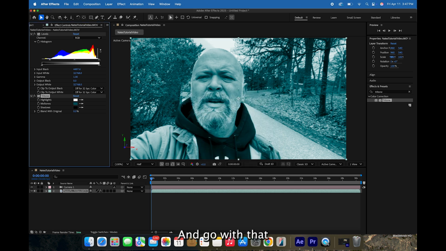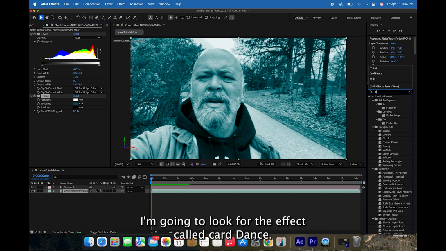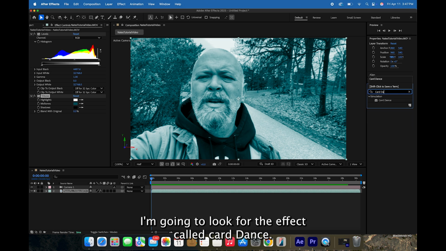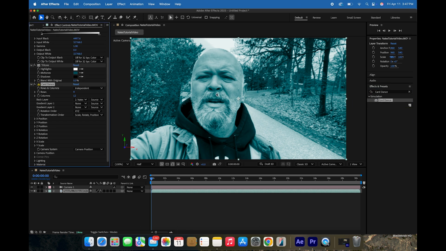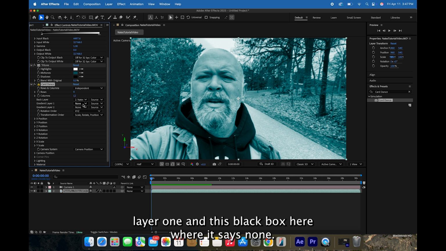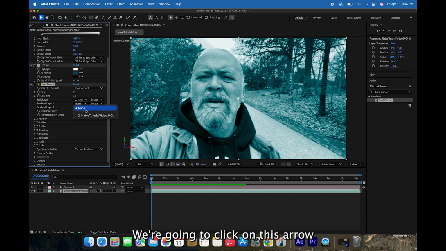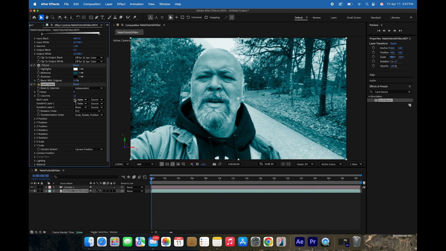We'll go with that. Over to the right side of the screen again, in the Effects and Presets search bar, I'm going to look for the effect called Card Dance. And this is the effect that really does all the heavy lifting for what we're looking for here. Now, over to the left side of the screen, in the Effects Control panel, we are looking for Gradient Layer 1, in this black box here where it says None. We're going to click on this arrow, and we're going to select the name of our footage that we want the effect to go onto.